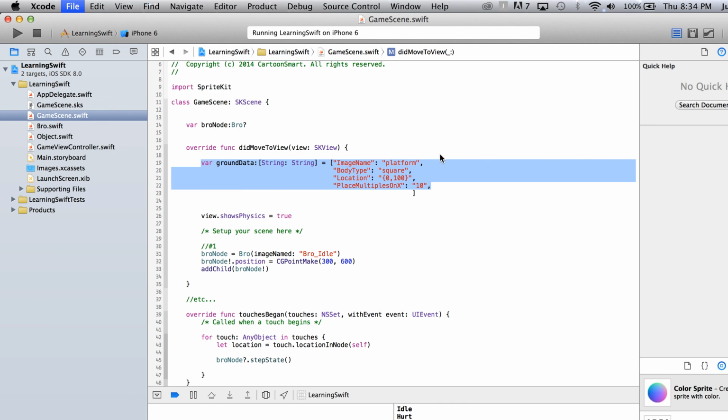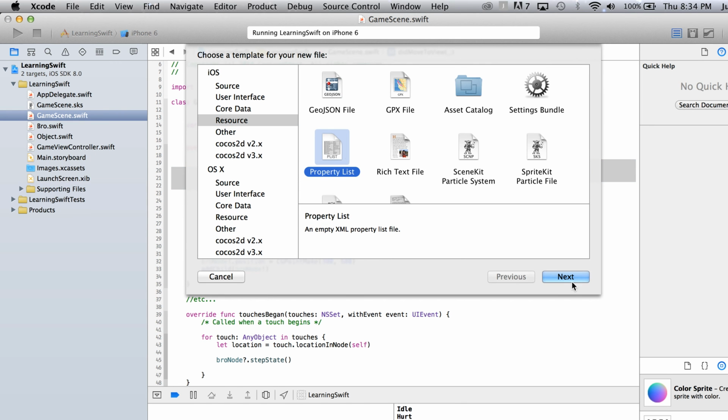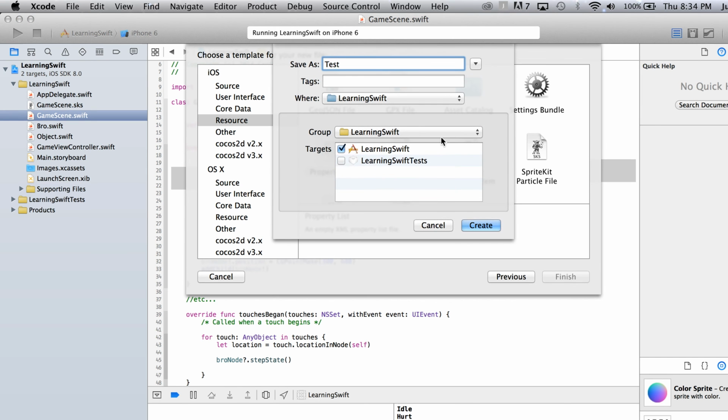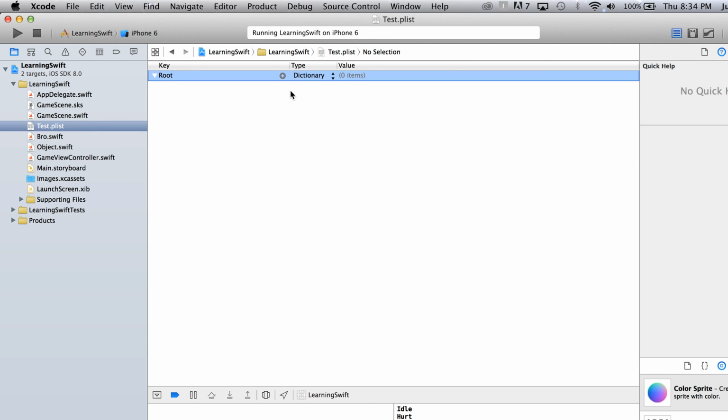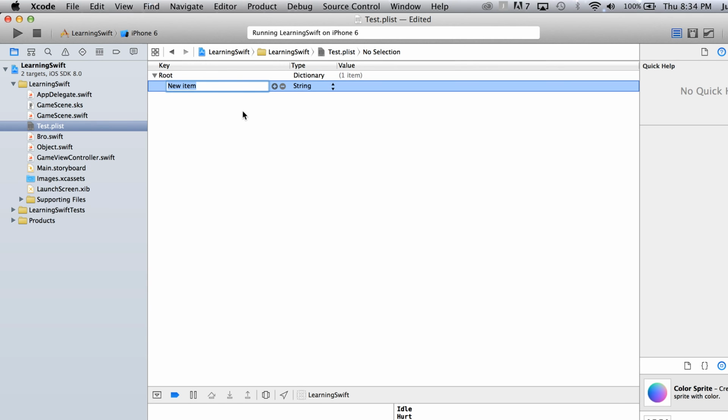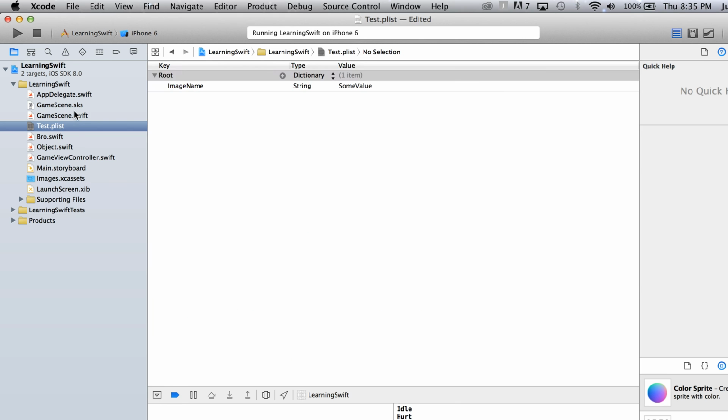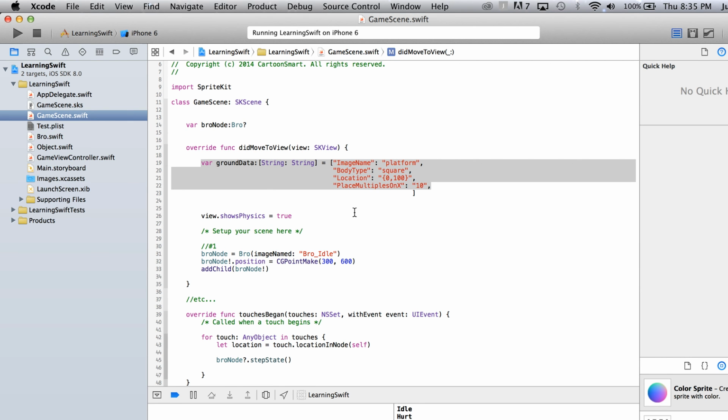New file, and let's grab an example property list. I'll call this test, create it, and so here we go. Here's a new item, and this is our key. So whatever the name is, it might be image name, and you set the type string, which we did with our dictionary data earlier, and then some value. Okay, so this is a lot prettier, and of course one day we'll import a property list into our file, but it's also good to see just how things look as a dictionary variable.